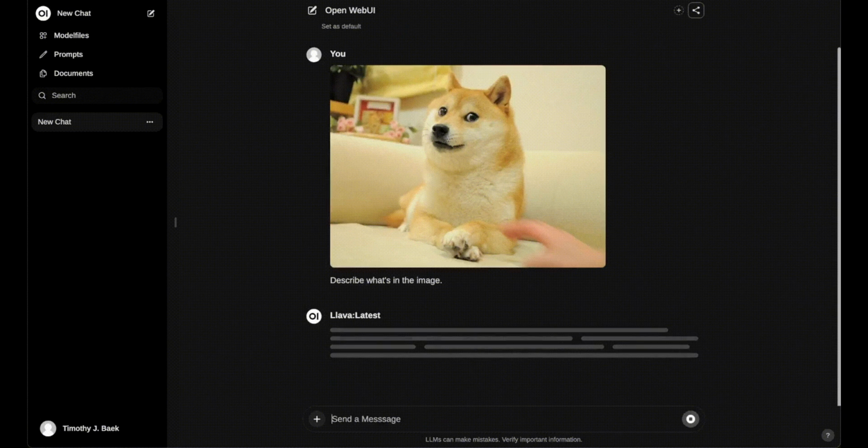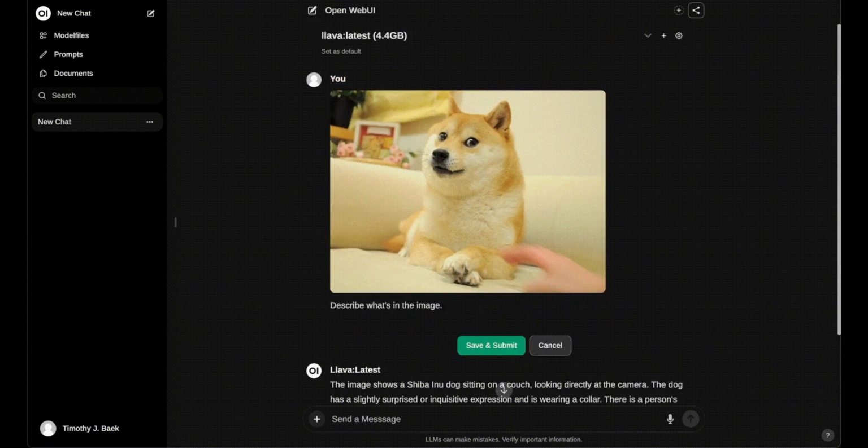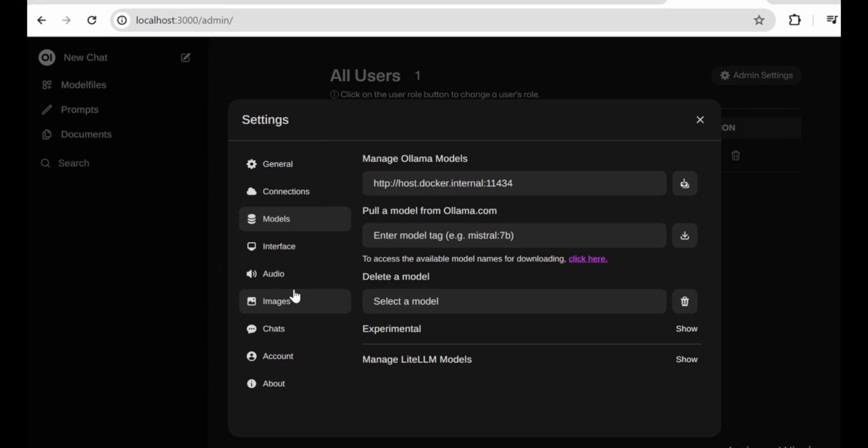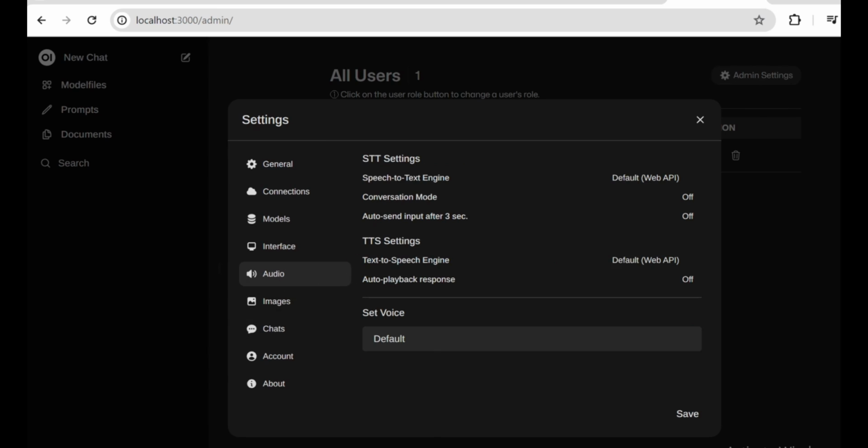But wait, there's more. With OpenWebUI, you can create your own custom prompts and model files, customize themes, and even play around with speech-to-text and text-to-speech features. And if you're feeling extra adventurous, you can even try your hand at image generation. Although, fair warning, the results can be a bit, let's just say, abstract sometimes.